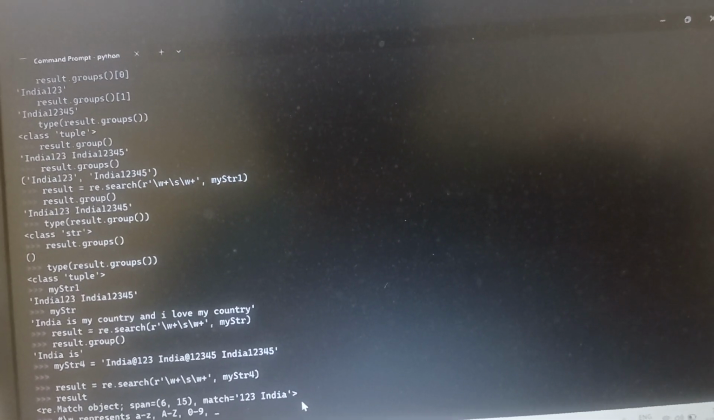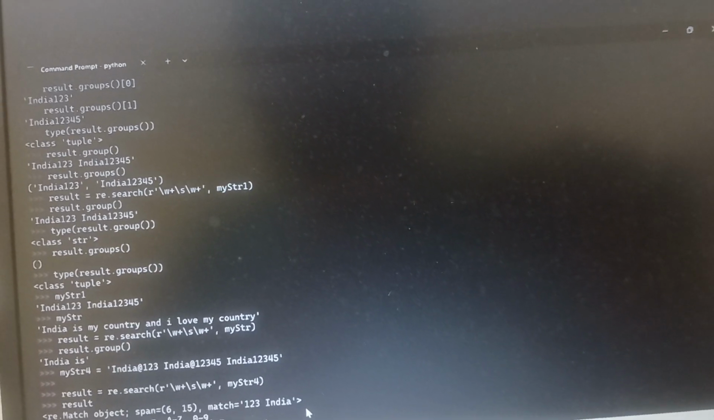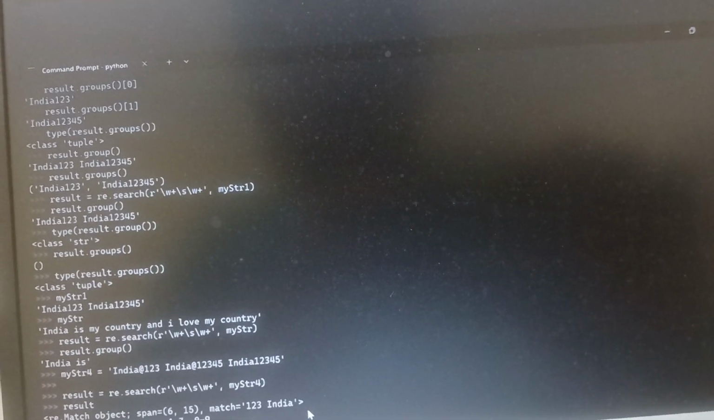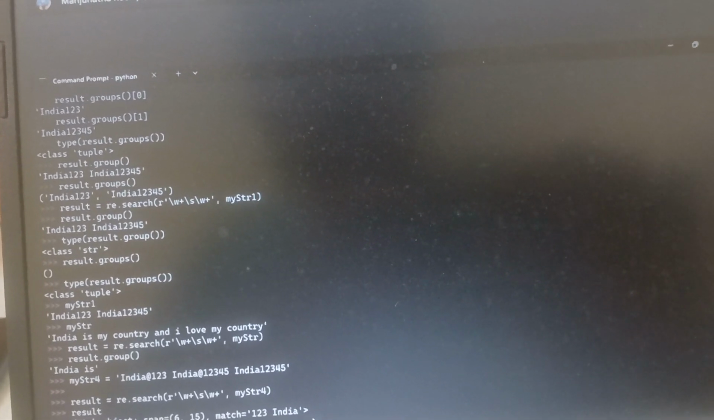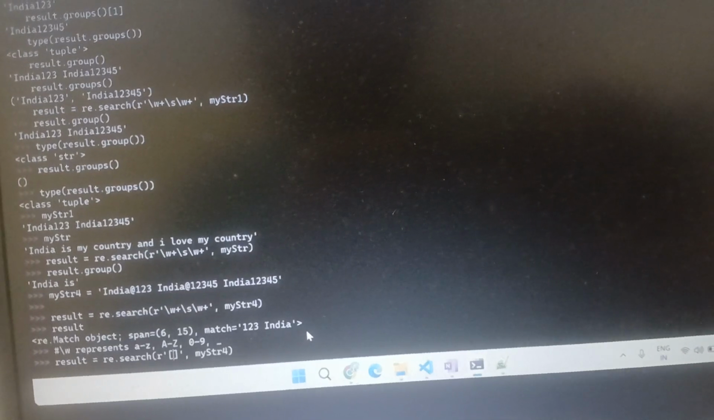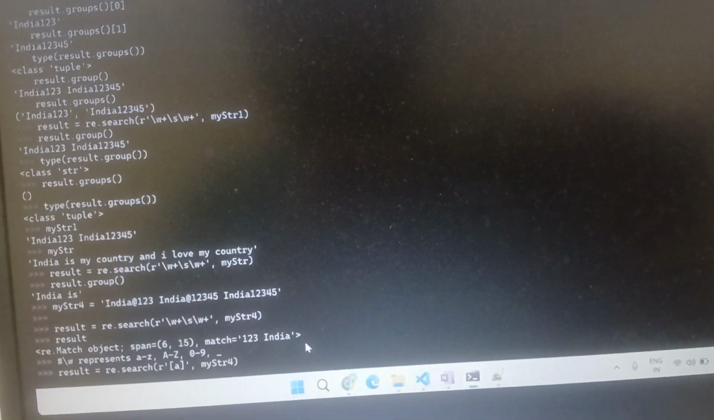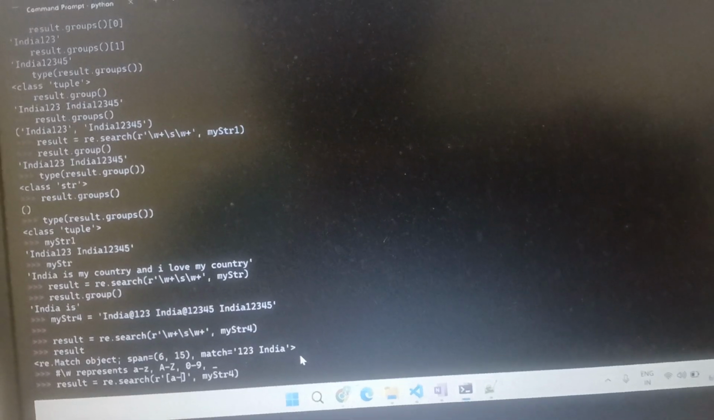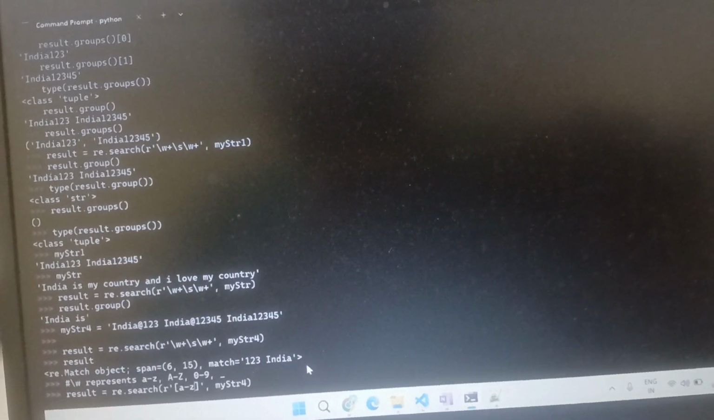What should we do? Use the up arrow. In the pattern, you change it to a set instead of /W. Can I modify it? You remove that pattern alone. Remove that backslash also. Put a square parenthesis. Set means square parenthesis. Now what is allowed? A hyphen small z, then capital A hyphen.